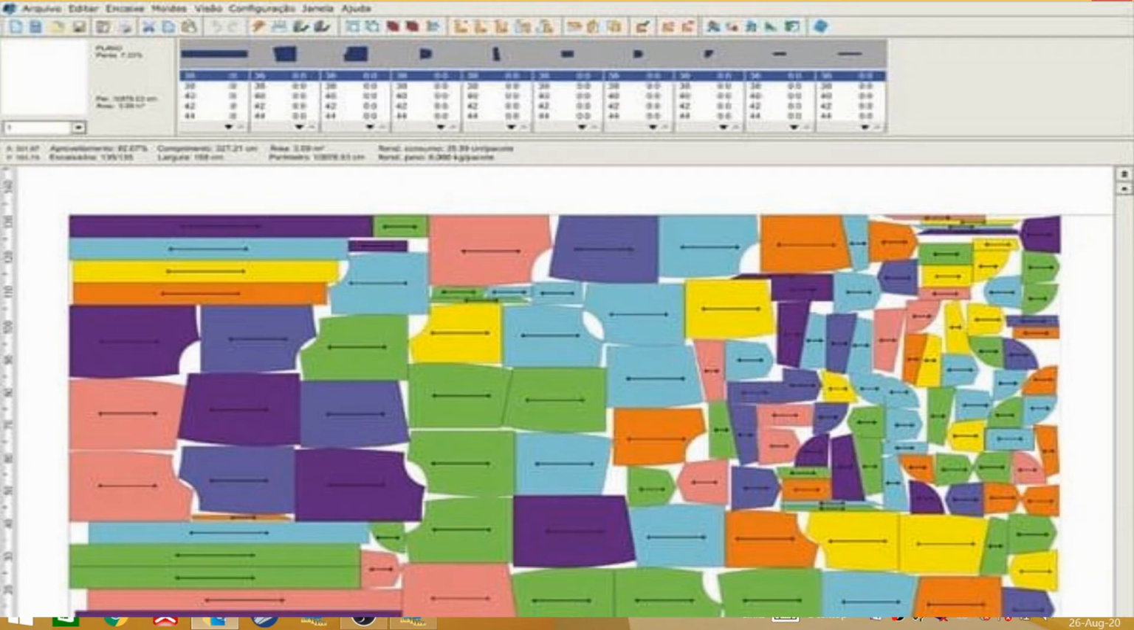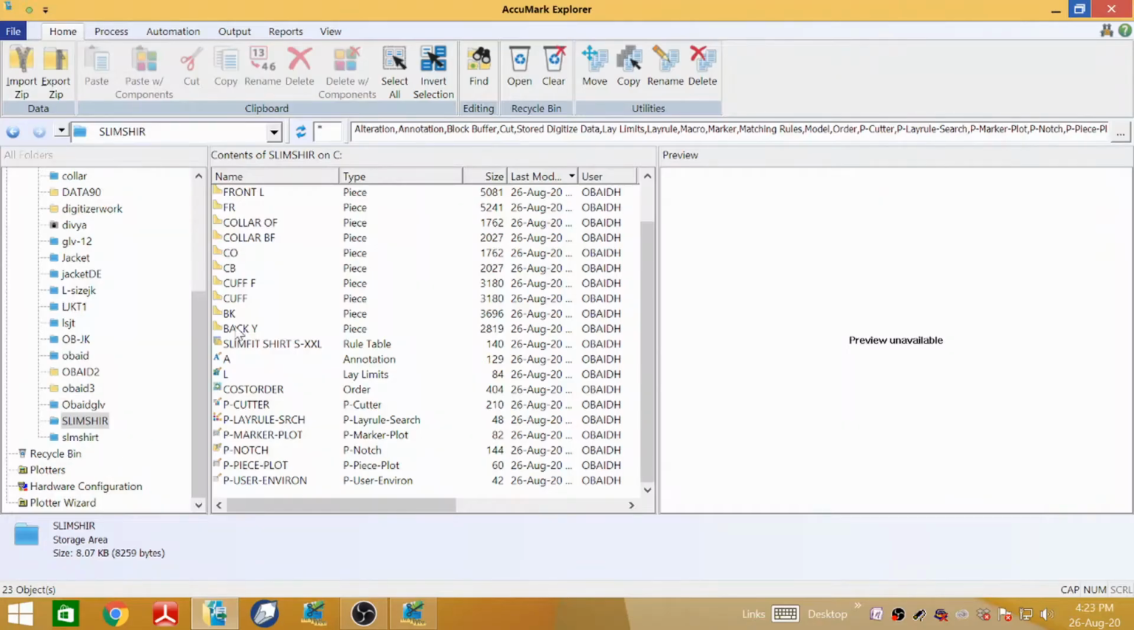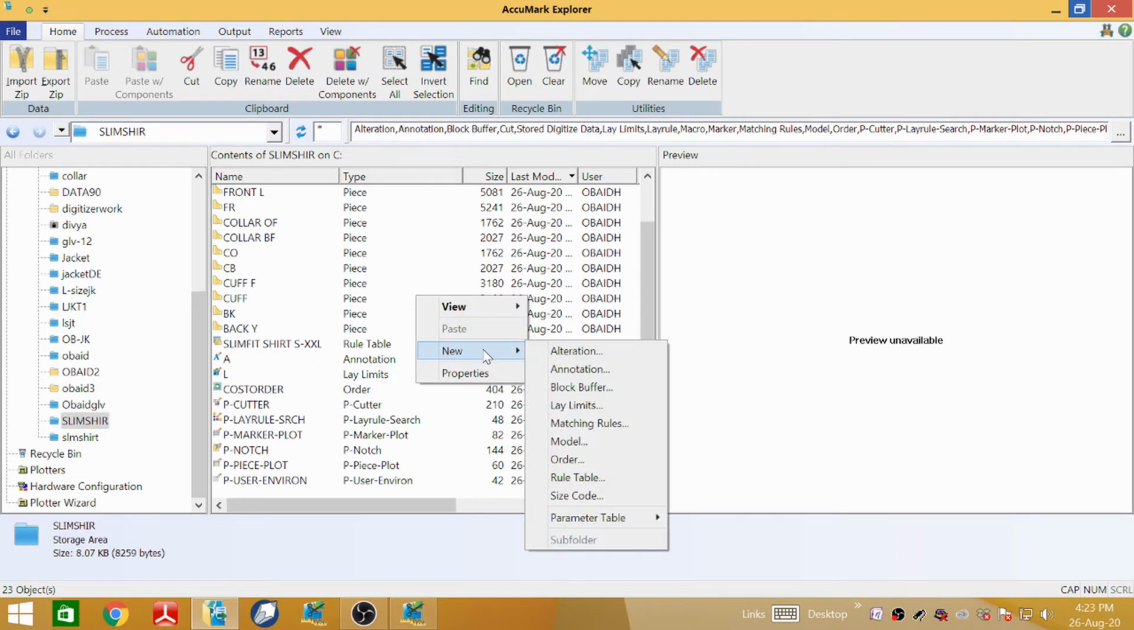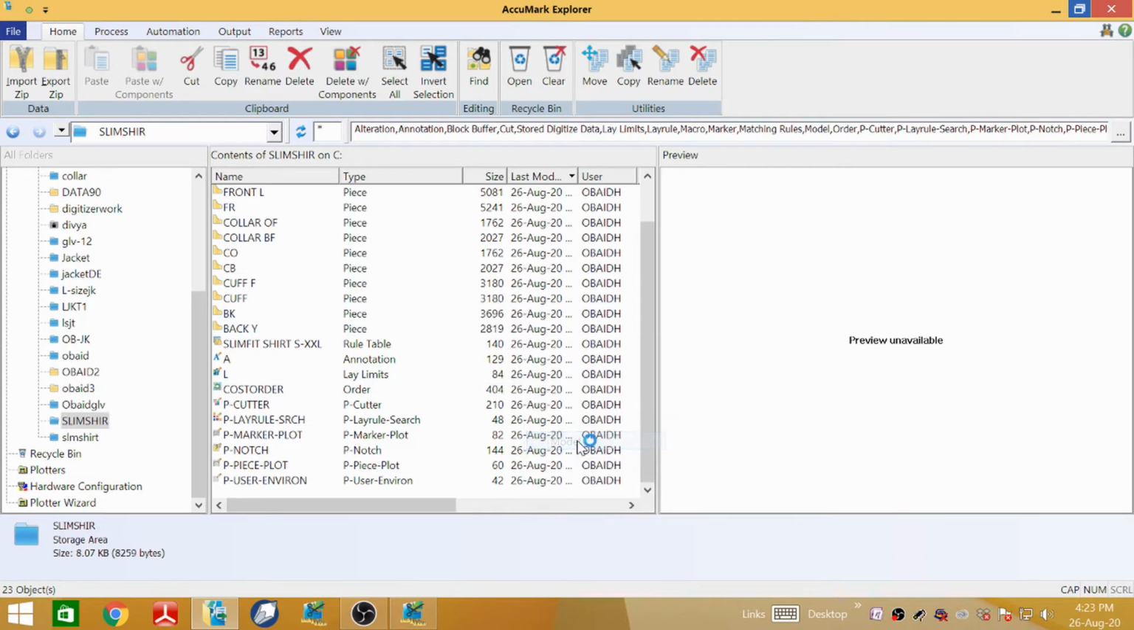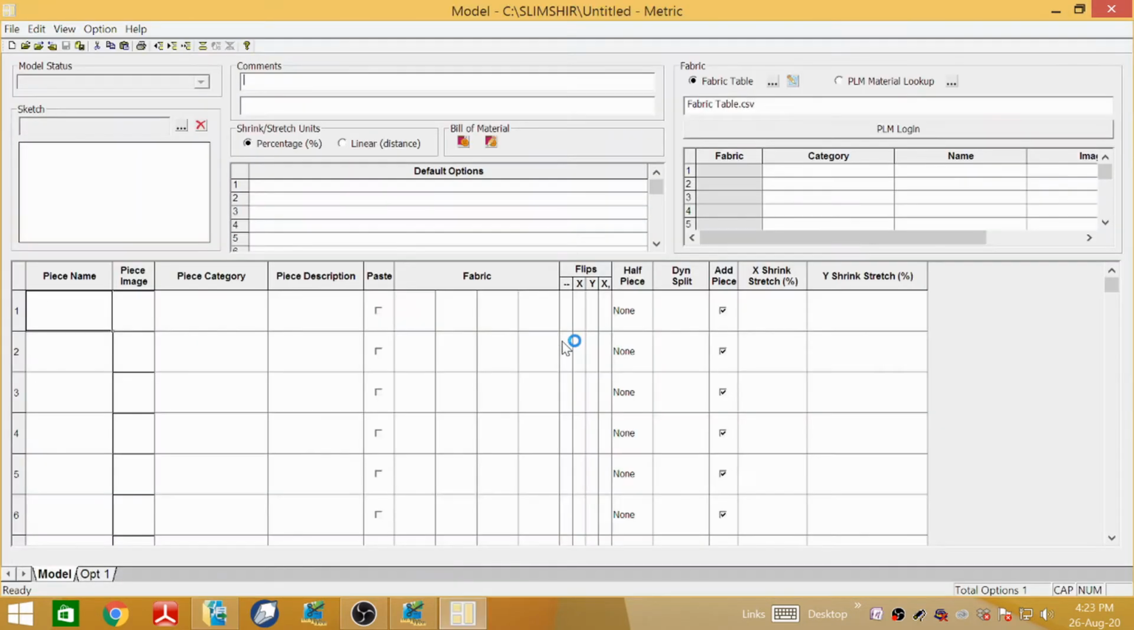So let's start. First of all, we have to go to the patterns which we have already created, activate it, right click, new, and come to the model option. Now you can see that a new dialog box will appear in front of you. First of all, you have to give the comment, the name as slim fit shirt, men's shirt.